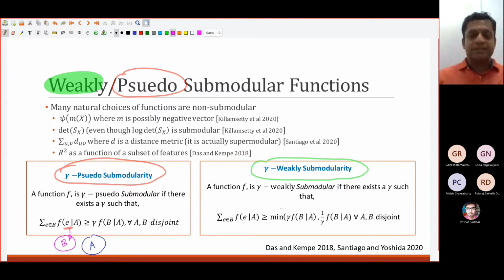Weak submodularity says no. I won't look at just the inequality on gamma. I'll relax it. So this is a relaxation. The moment I say relaxation, what would you expect? What would be a subset of what?